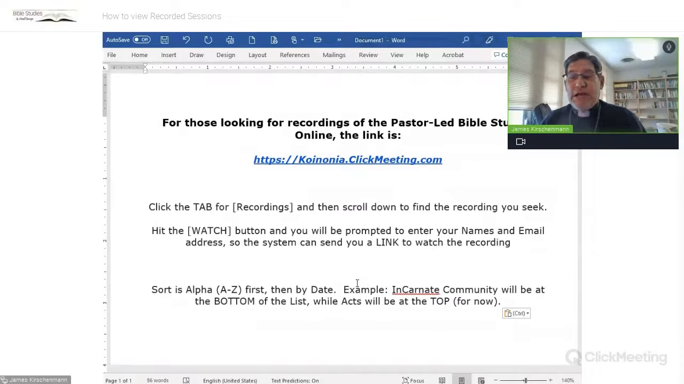You've got upcoming events on the left-hand side, and right next to that, it doesn't necessarily look like a tab until you click on it, but it says recordings. And then when you click on the recordings, you scroll down to find the recording you seek and hit the watch button. Now you'll be prompted to enter your name and email address so the system can send you a link to watch the recording.